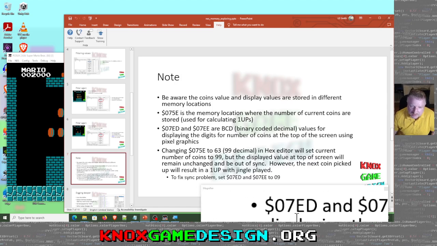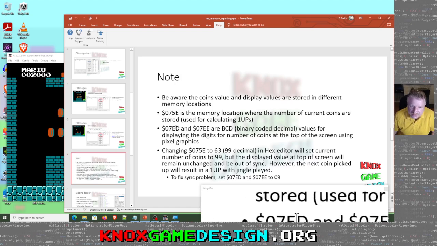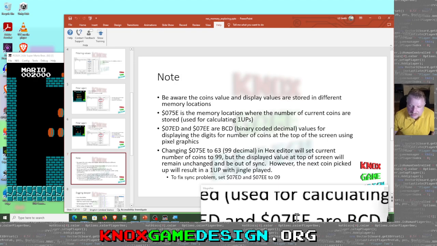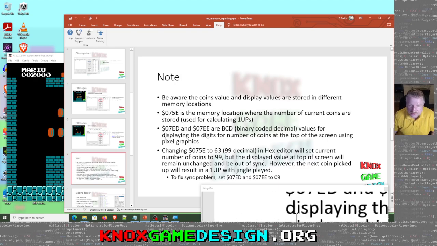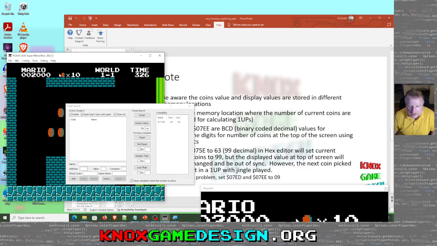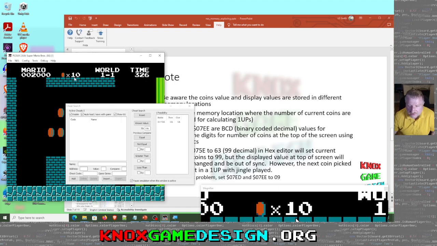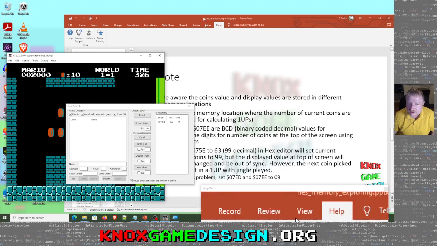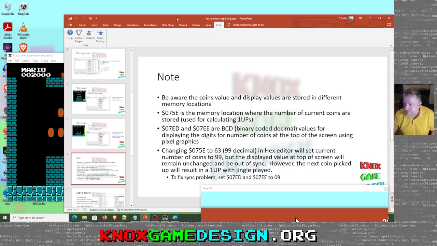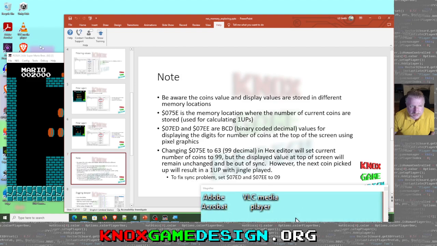What the other one is, so 7ED and 7EE, are the binary coded decimal values that are used to display these two coin values at the top of the screen right there. So that'd be like a 1 and a 0 for that. So basically the coin values are being tracked in two different locations. They stay in sync. We assume they stay in sync throughout the whole game.